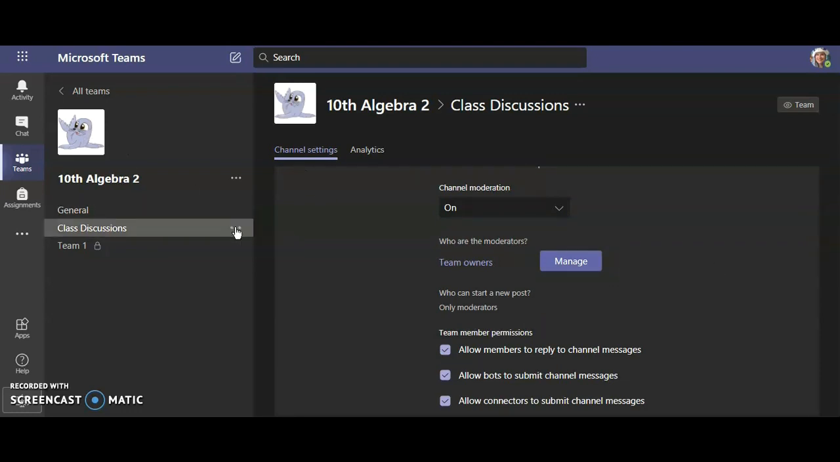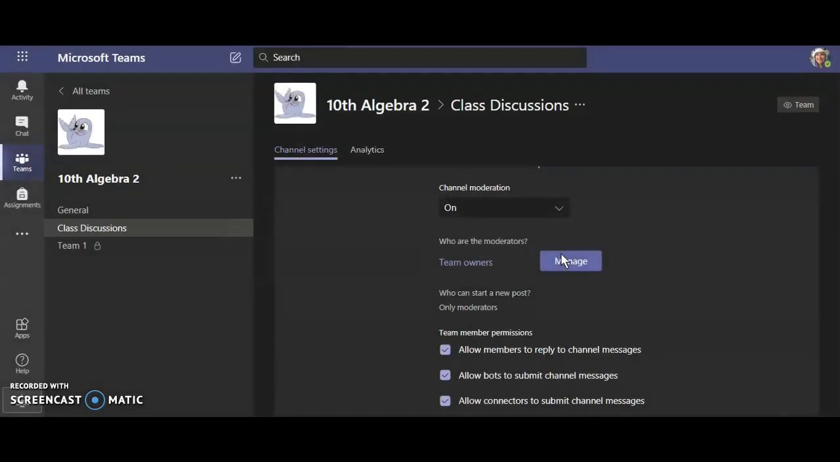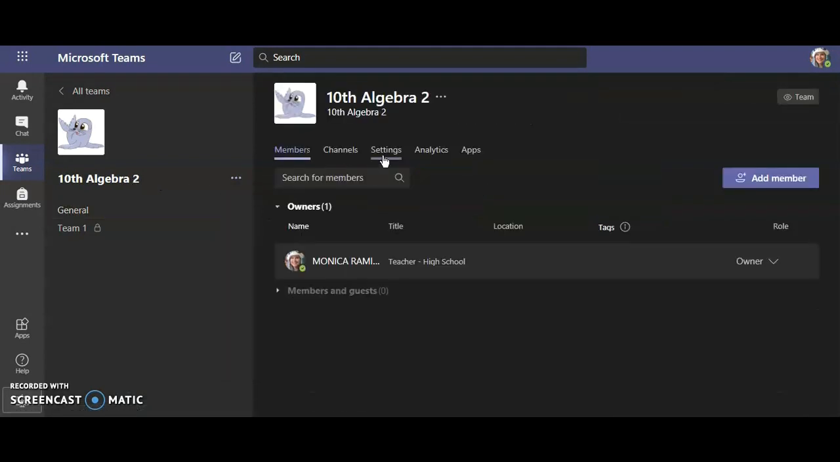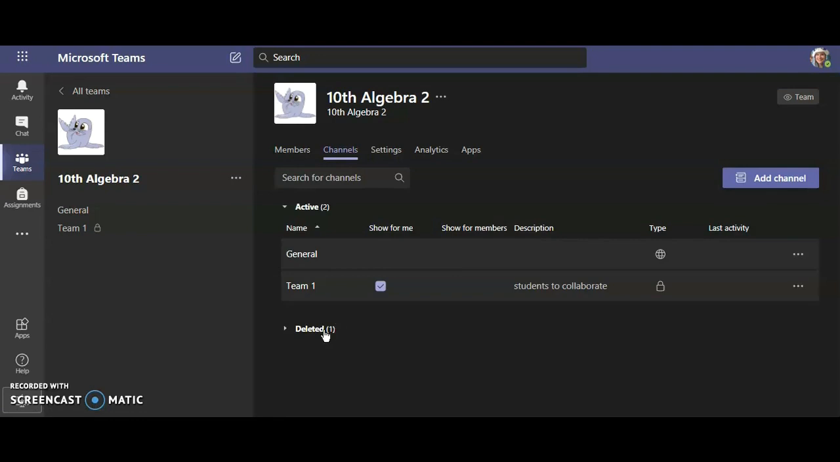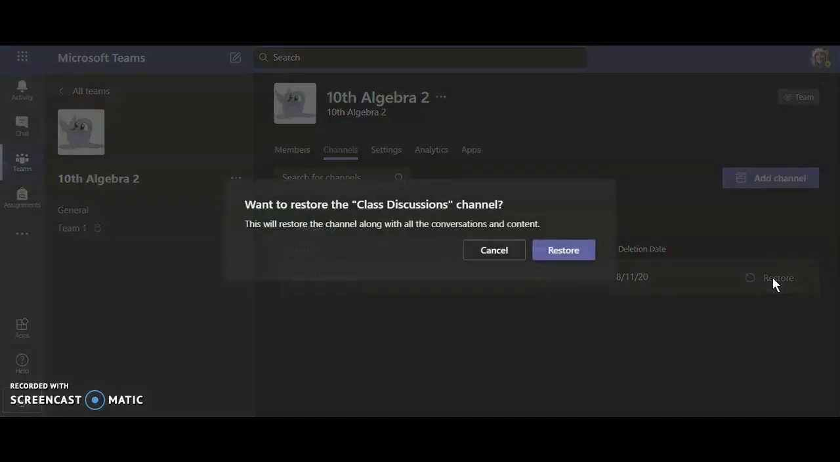Now if you want to delete the channel, you just click right here, click delete this channel. It says that you can still access it here. So if you delete it and you want to recover it, you just go right here at the top of the team, go to Manage Team, and then click Channels, and then you see that it says deleted. You could restore that.